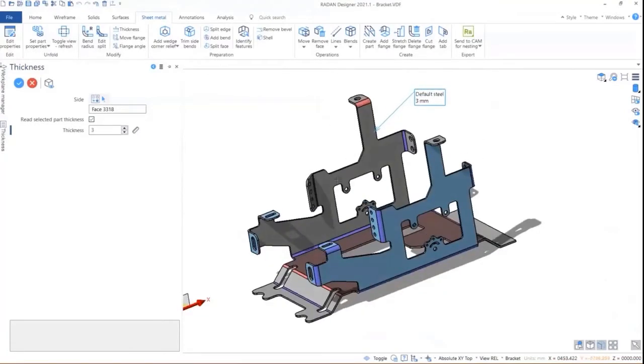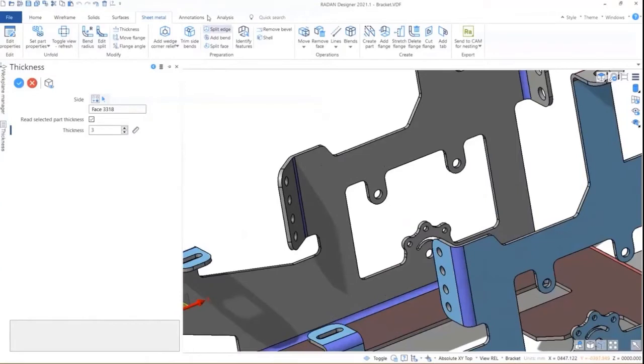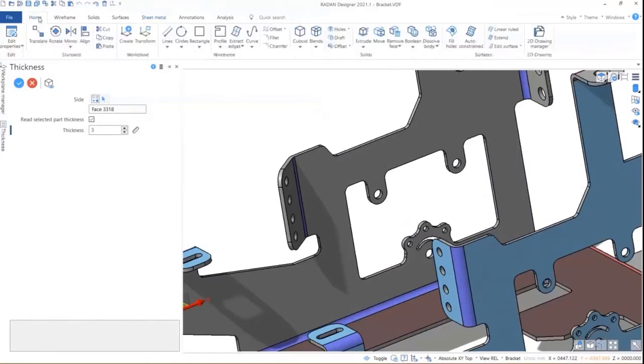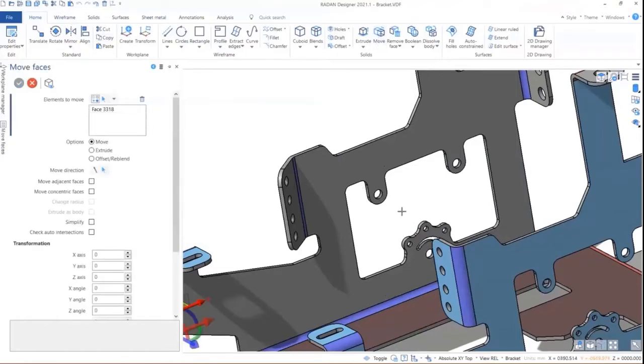Okay, I won't dwell with this model much longer. There's a couple of nice things you can do here though. Say for example that I wanted to make this tab a bit longer. I can do that with sheet metal commands, or I can do that with designer solid modeling commands. So I can simply use a move command and I can window around the elements that I want to move.